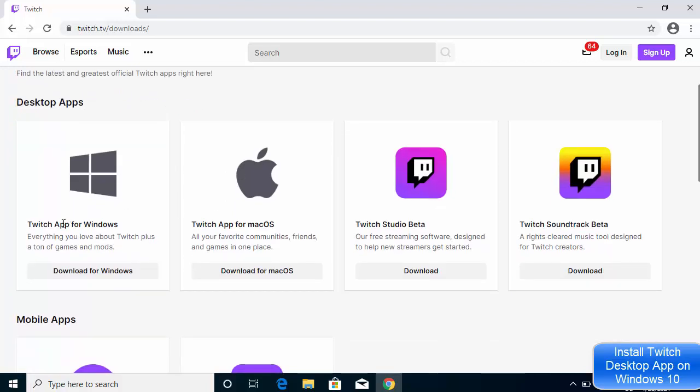The one we want is for Windows, so we are going to just click on the download for Windows option, and it's going to start the download of this Twitch setup.exe file. So I'm going to wait for the download to complete.